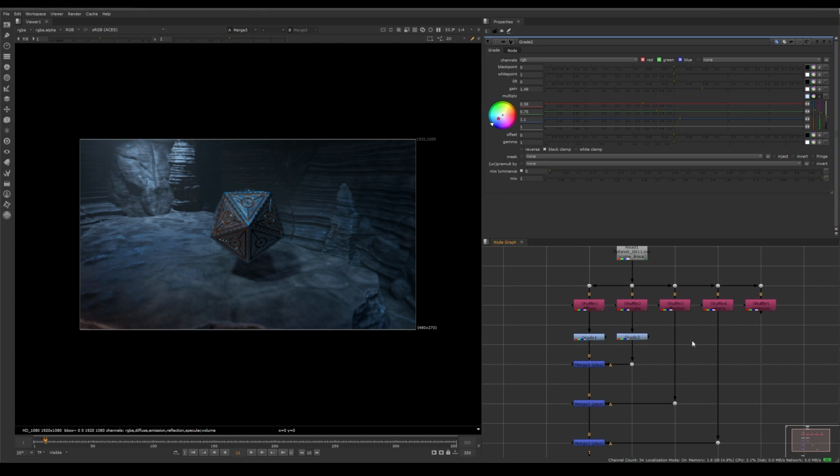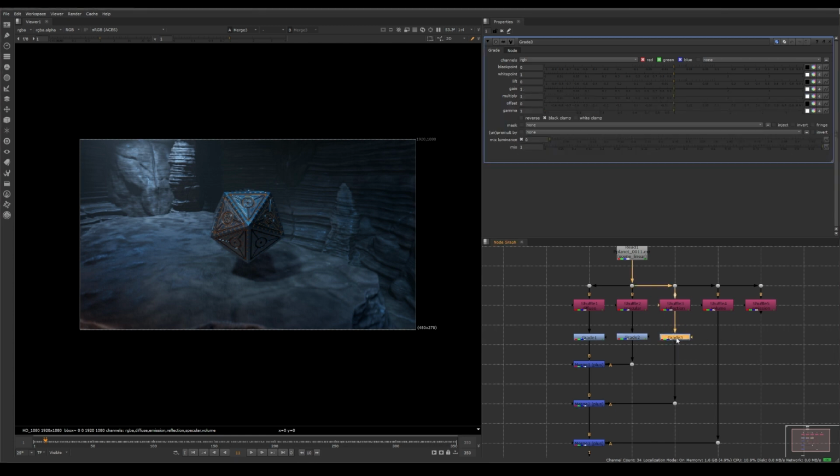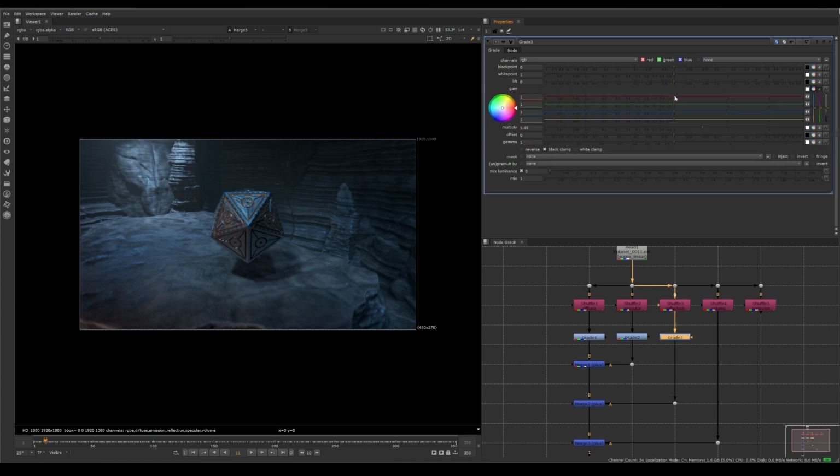Now let's create another grade for our reflection, and let's see. On this one, we want to increase the multiply a little bit. We want to crank this reflection up. And on the gain, maybe we can introduce something of a red value this time. So let's see. Something like this. As always, you can see the comparison. Maybe I introduced it too much, and I want to decrease this multiply a little bit.